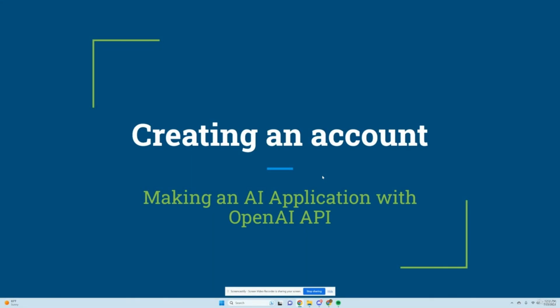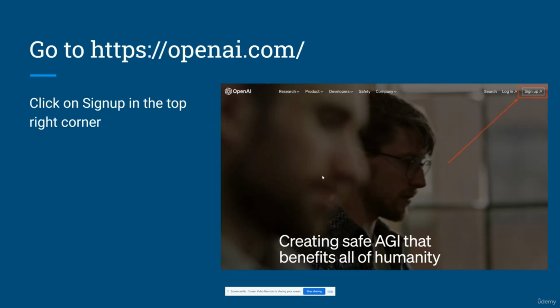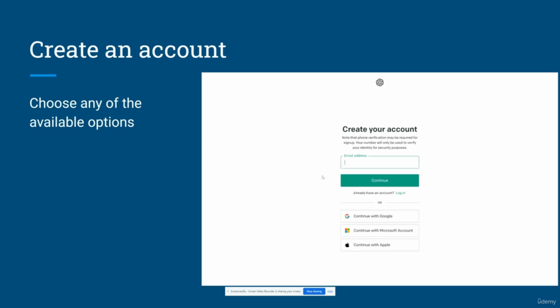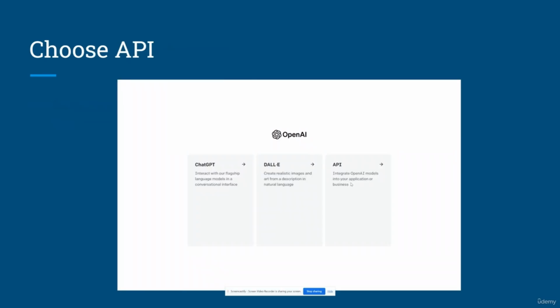Now we're going to go over creating an account on OpenAI and how to generate an API key for your application. So first step, you need to go to openai.com, and there should be a sign up button on the top right if you haven't already signed up. If you have signed up, just click login instead. And then once you're on this page, choose any of the available options such as Google, Microsoft, or Apple, or just enter your email and a password and create an account.